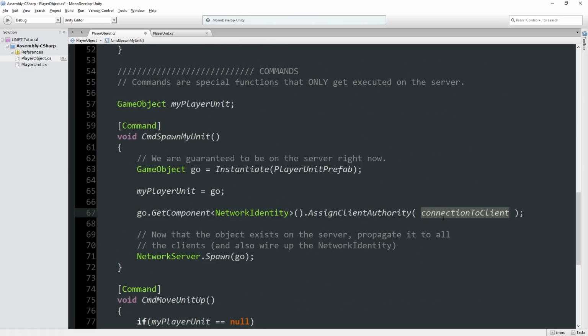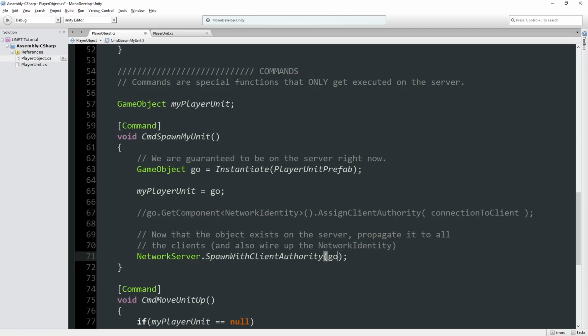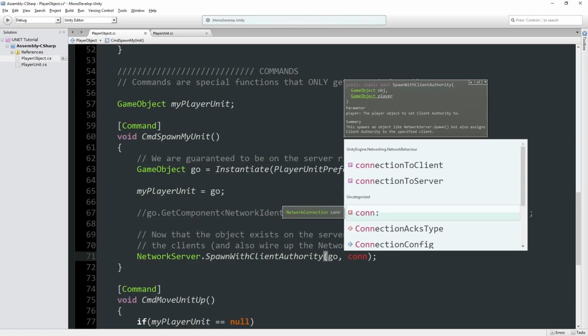Okay? So if we did this, we would tell this game object that the thing that has authority over you is this client over here. Alternatively, and this is perfectly legit, and I don't remember if we have to do this before or after the spawn. We might need to double check. It may not matter, because this can change at runtime. Alternatively, over here, instead of calling spawn, we can call spawn with client authority, and it's the same thing. We just pass it connection to client.